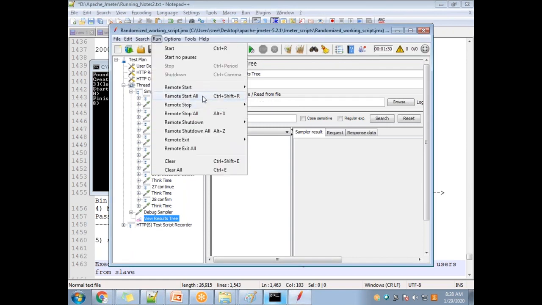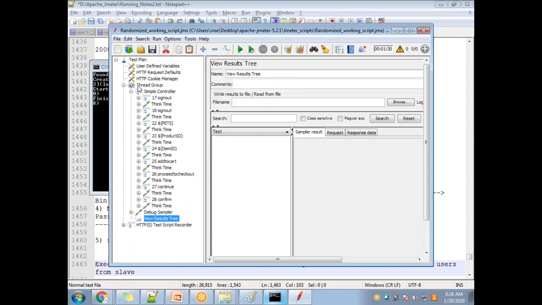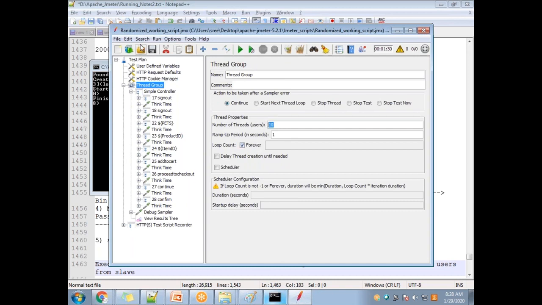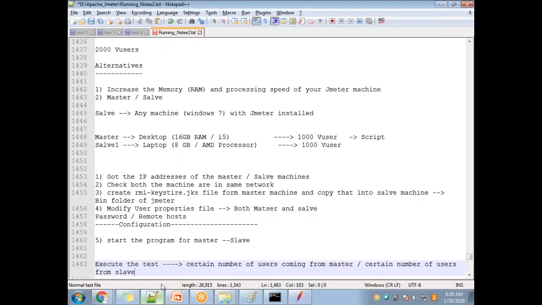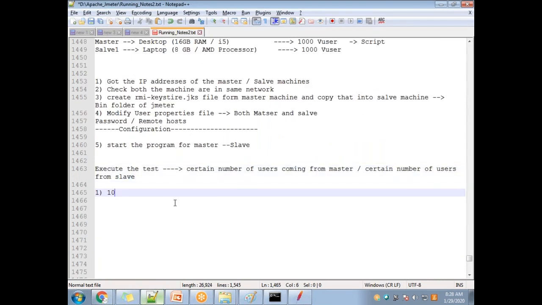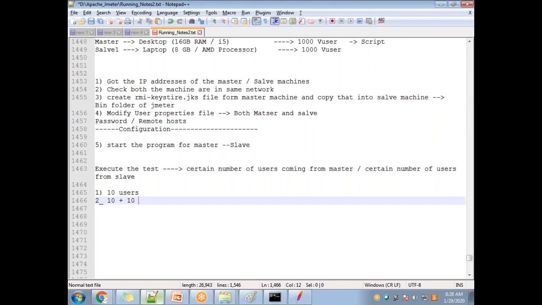Now if I say remote start all, it will start on both this local machine, which is the master machine, and the slave machine. And in the thread group, I have given 10 users. Now if I say remote start all, will it start with 10 users? Option 1, will it start with 10 users? Or option 2, will it start with 20 users, 10 users on the master machine and 10 users on the slave machine? Option 1 or option 2, guys?